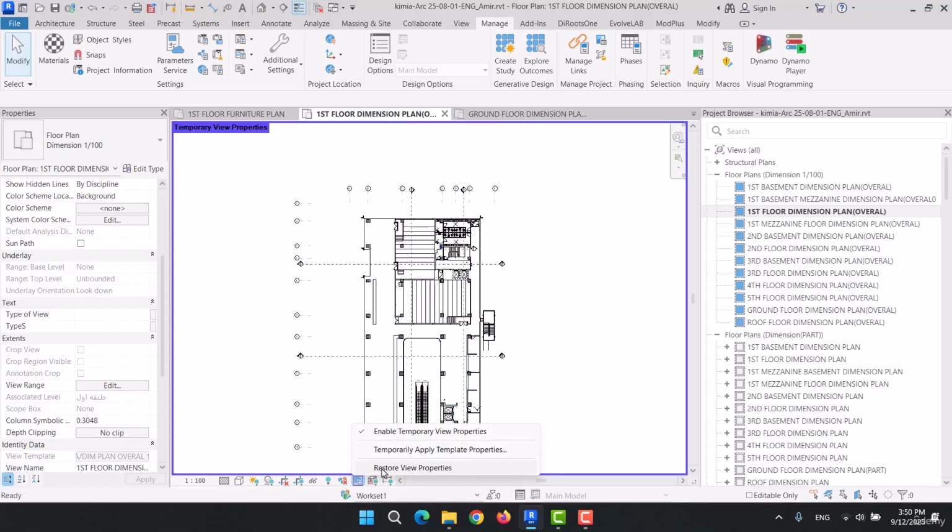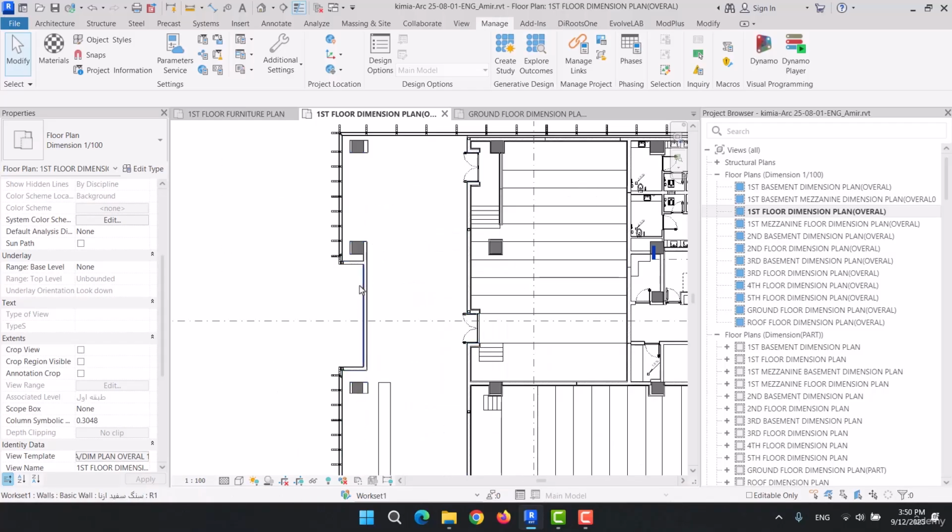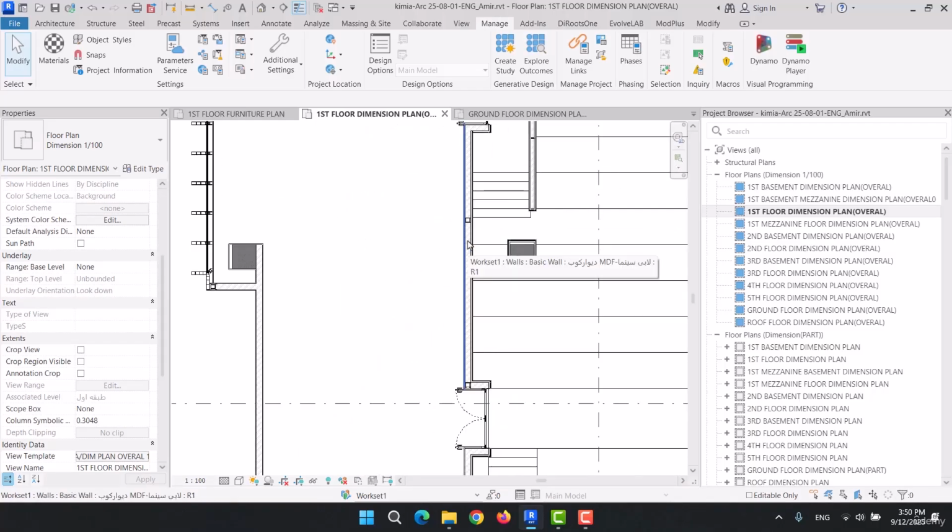I come here again, I click on Restore View Properties. What happens? It goes out of the temporary state and the view template is back in place. As you can see, the walls are back. So what does this state do? It has a temporary deactiveness. This template you gave this view to and allows you to have a temporary template and do your work.